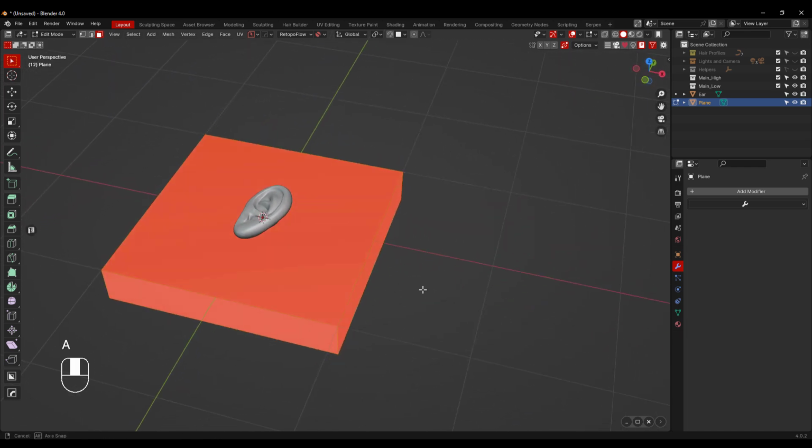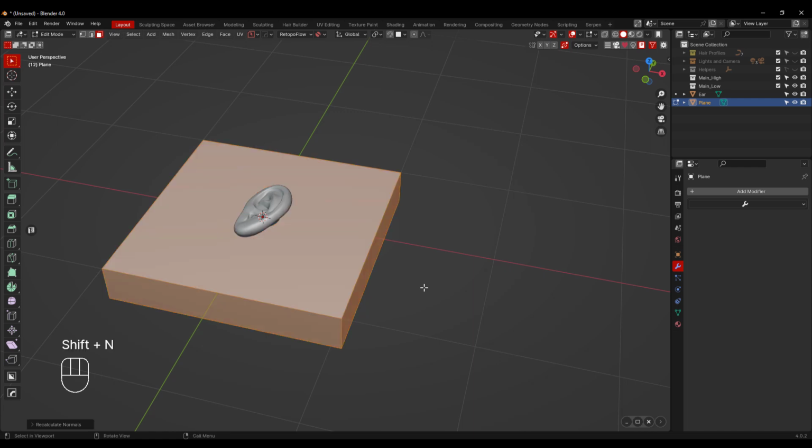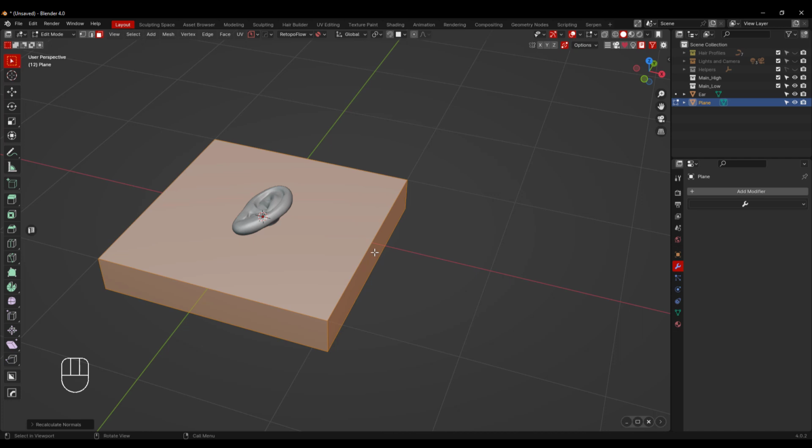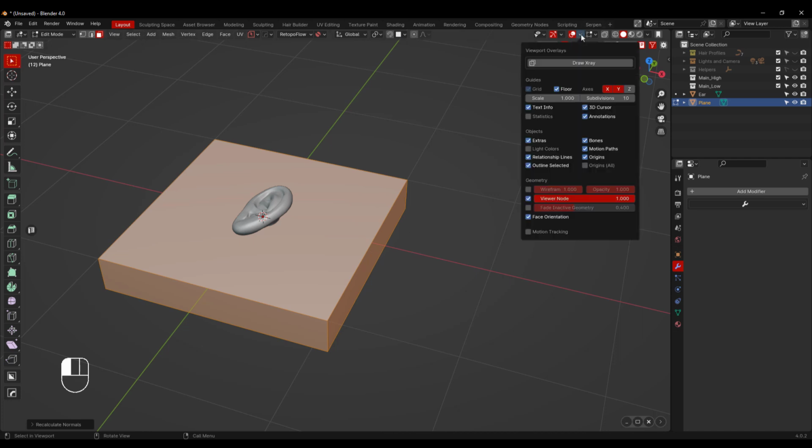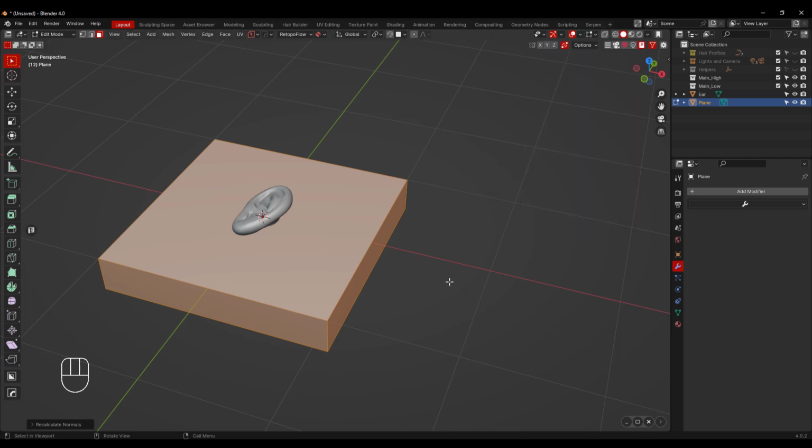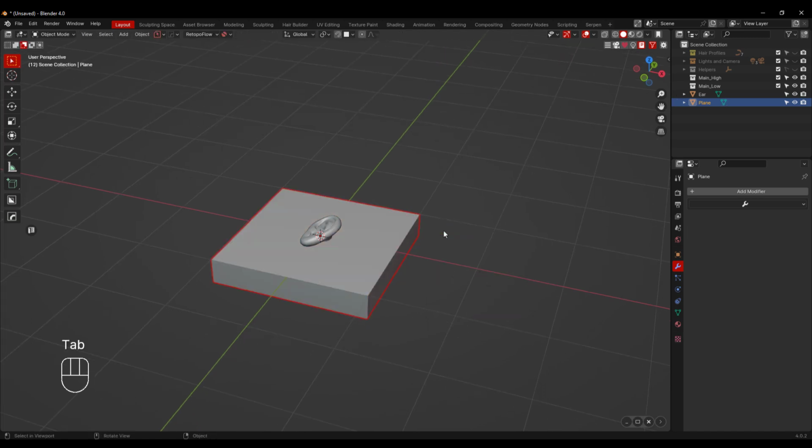To fix it, we press A to select the whole object, then press Shift-N to recalculate the normals. And as you can see, the color changed, and this is what we are looking for. I turn off the face orientation and go back to object mode.